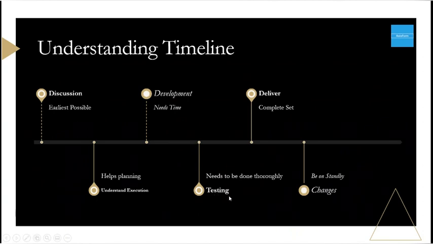Testing needs to be done thoroughly, although after a certain level, the testing will be done. This testing will be done from the HaleForm side as well as the engineering side. UAT is very crucial in this, because we never know where the surprises will come. So definitely everything should be tested thoroughly. We'll deliver the complete set when everything has passed through UAT.